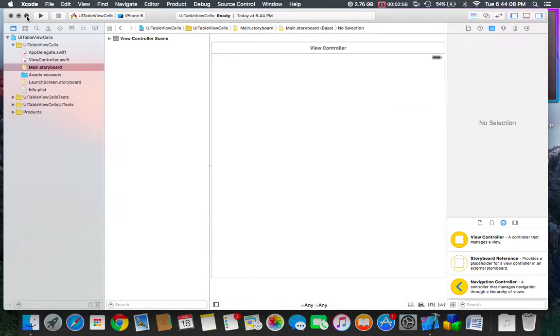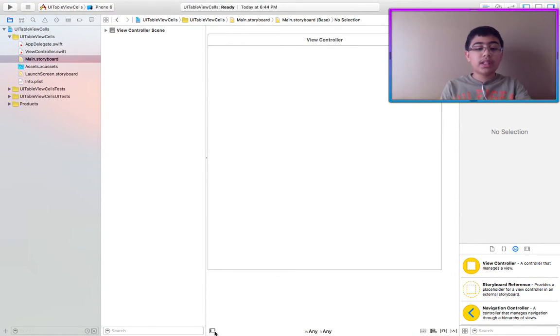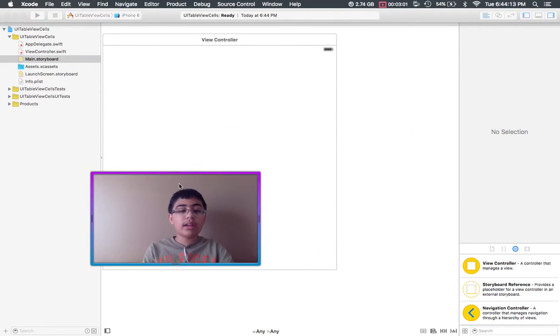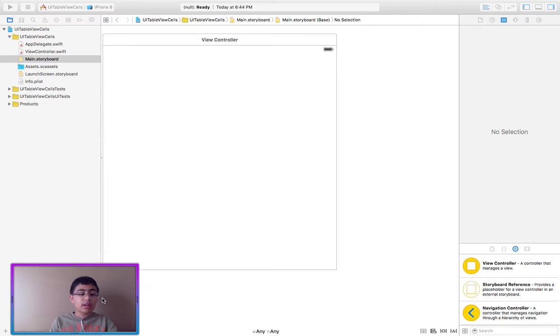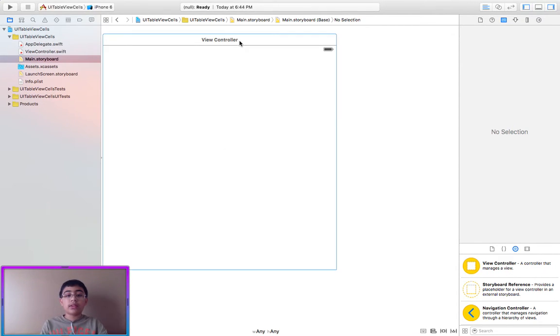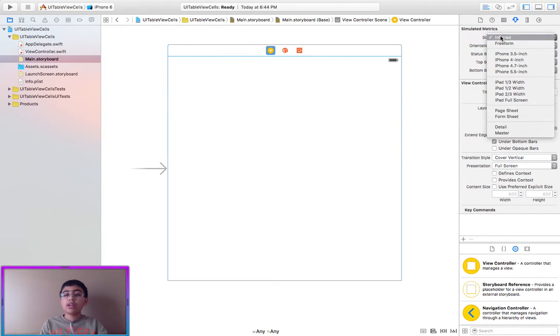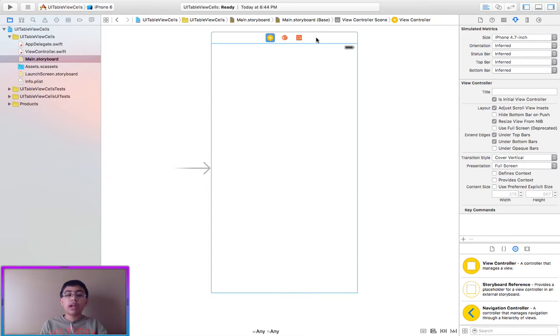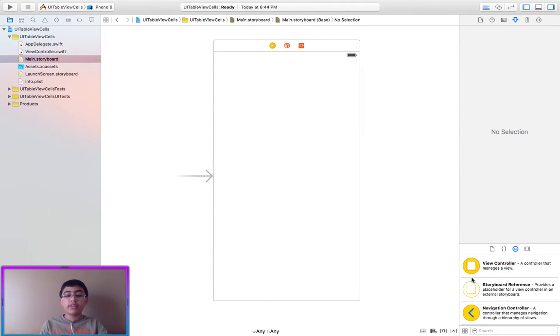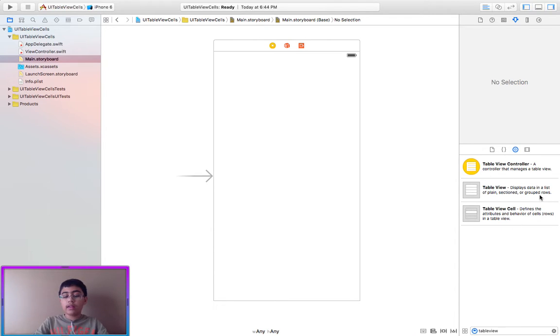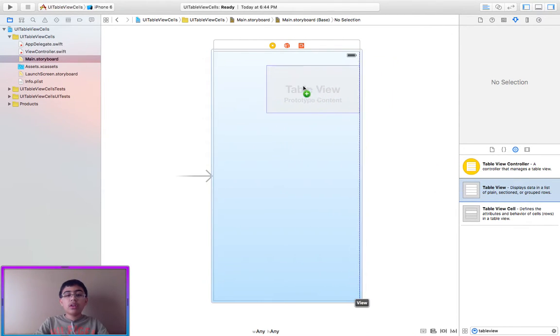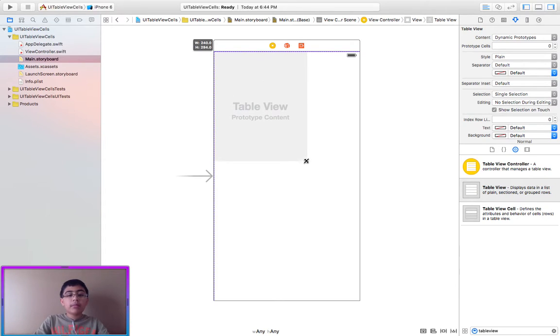So as you can see now, we have Xcode opened. I'm going to make that full screen there, and also move my face out of the way, and make it a bit smaller. Anyway, now we just move the view over here, go to our attributes inspector, change it to iPhone 4.7 inch or iPhone 6. Then I'm going to search up table view in this little area, and drag one right onto the view in the corner there and make it take the shape of the entire view itself.